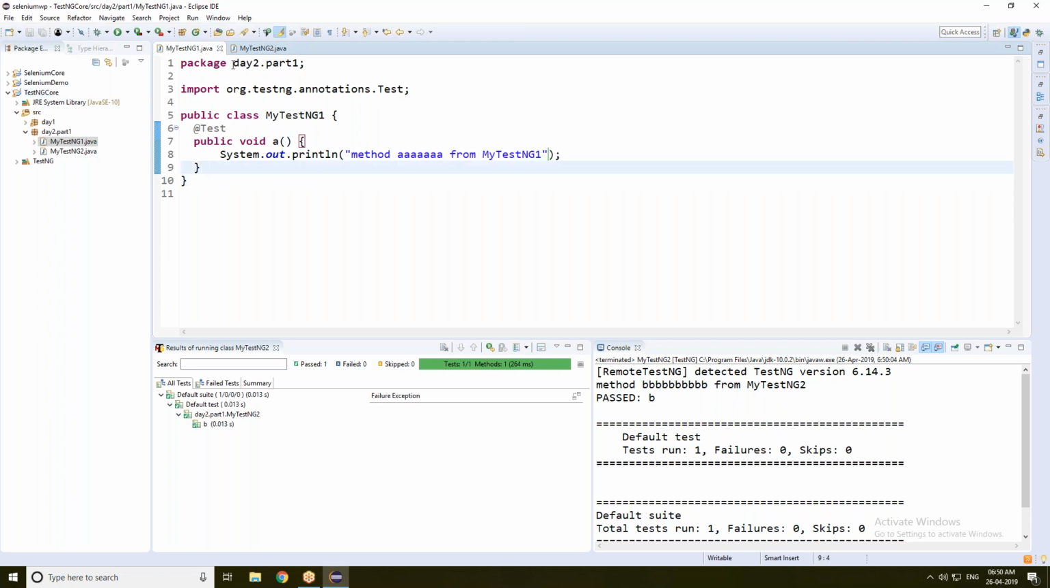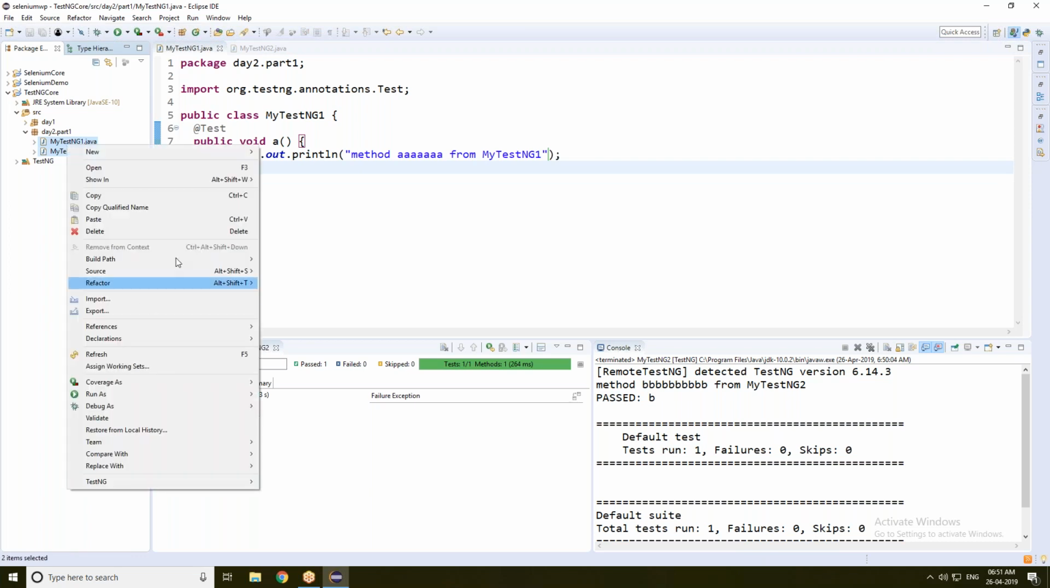But I will give you a shortcut way where you can create an XML file without having much basic idea of it. My requirement is to create the XML file for these two classes. So I am selecting these two classes and right clicking on it. You can see TestNG. We always use the first option to create TestNG classes, but here I am using something called Convert to TestNG, the second option.